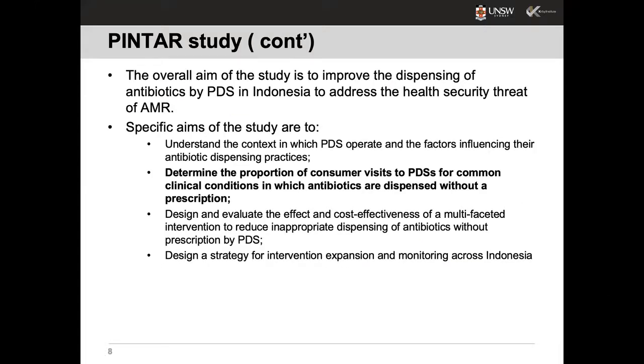The overall aim of the Pintar study is to improve the dispensing of antibiotics by private drug sellers in Indonesia to address the health security threat of antimicrobial resistance. But we have several specific aims in there.